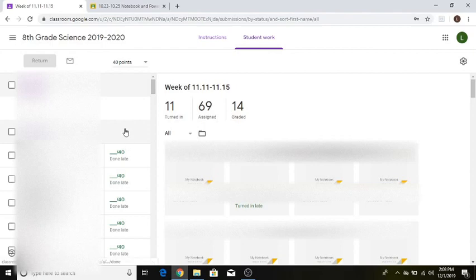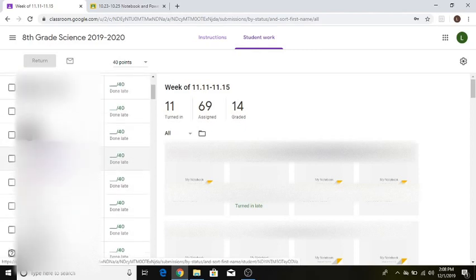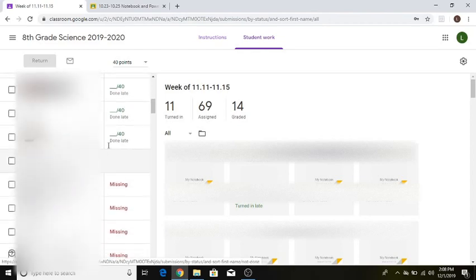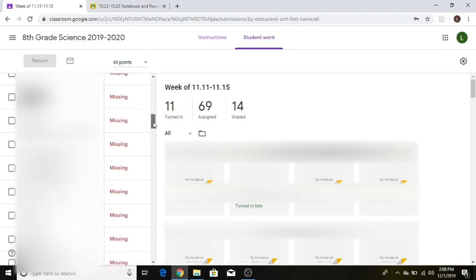So this is an assignment that I already started grading. Most of my students have it done. If we look on this side over here, I can see all of the students who have turned it in, and then I can see all of the students who have it missing.